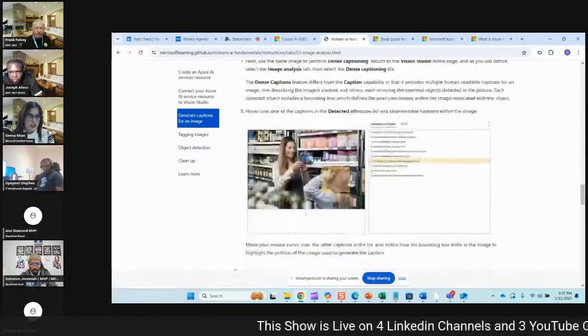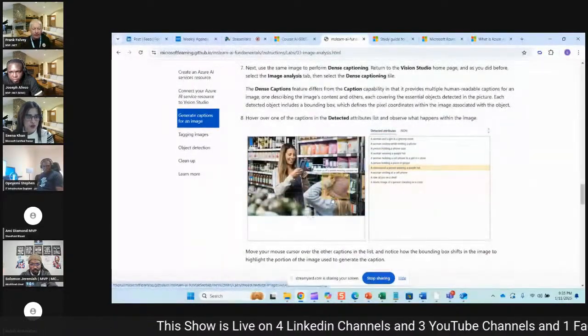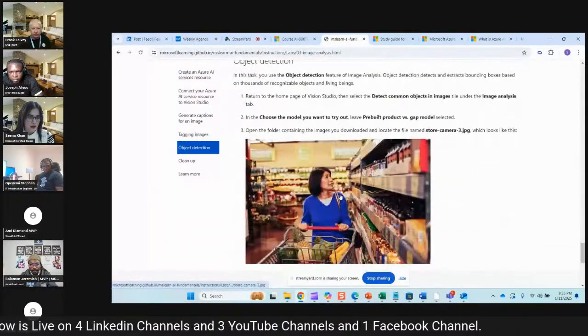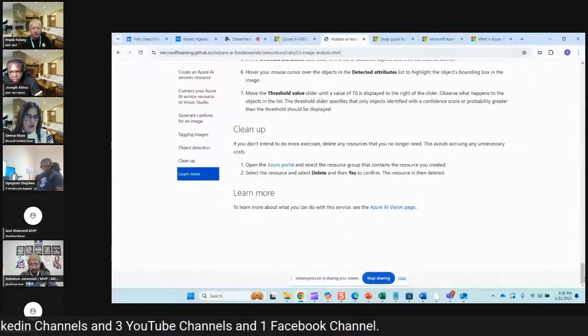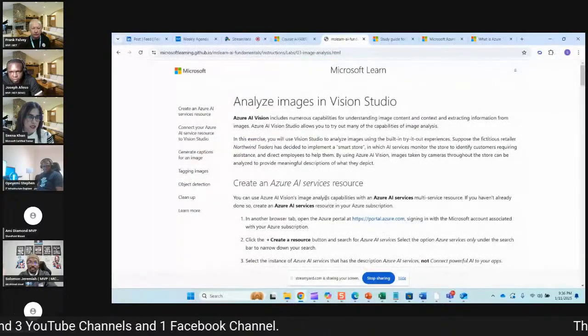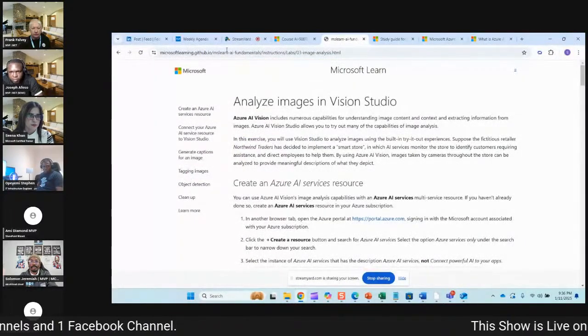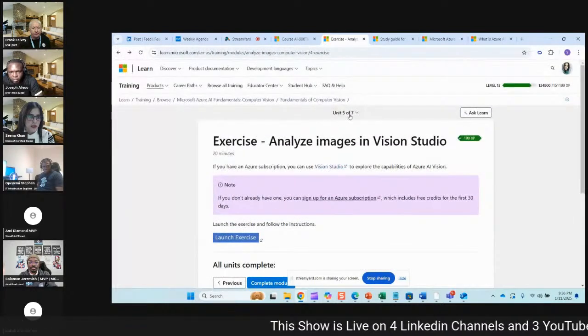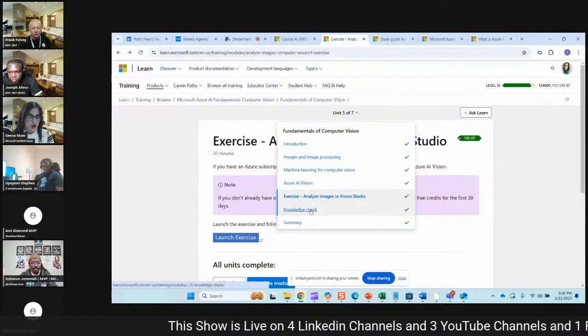So for each step, it will direct you how to do it and how to complete this exercise. So you will get a theoretical as well as a practical session by using these learn links. And at the end of this session, there is some knowledge check here.